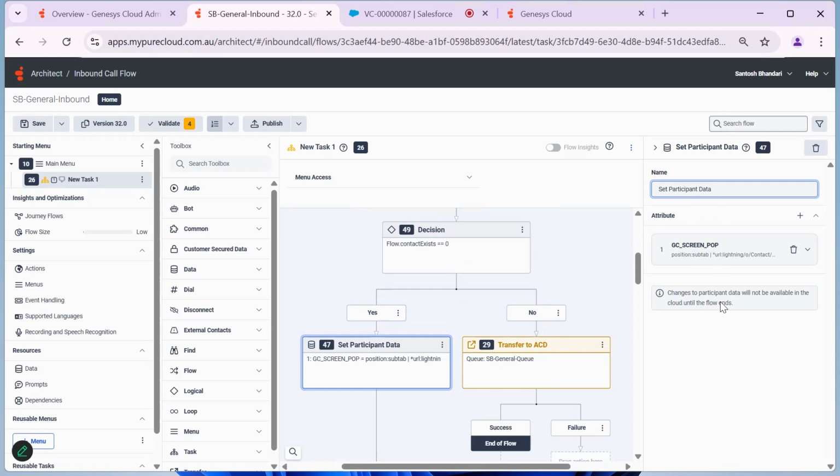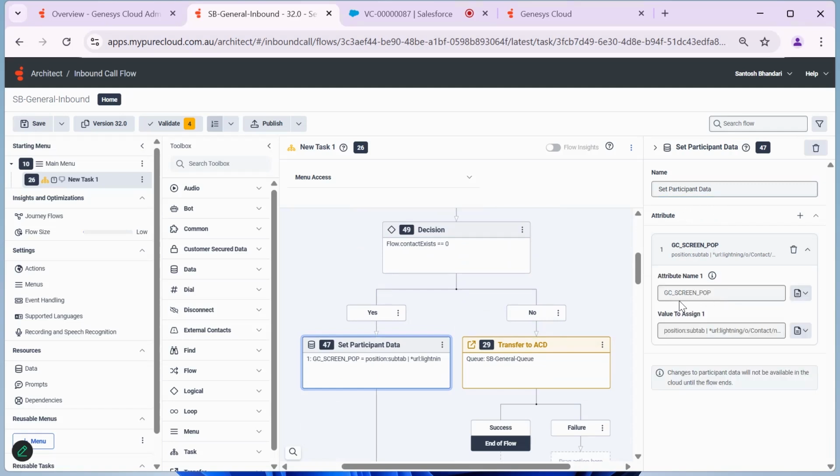Inside the attribute, we have GC_screen_pop, and we are assigning a value. The value is position:subtab. Basically, that means we want to open it on a subtab along with the default voice record page. And we want to focus the contact page. Basically, we are adding this star sign in front of the URL to focus the contact page.